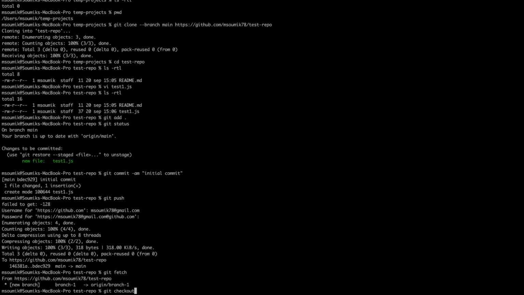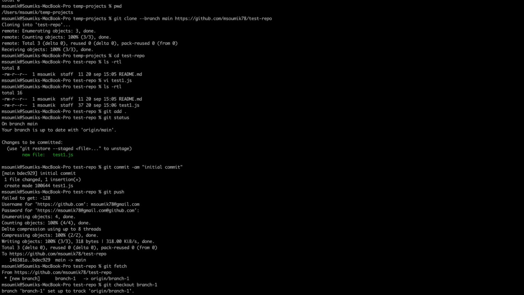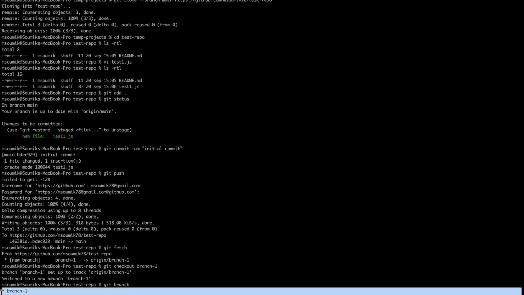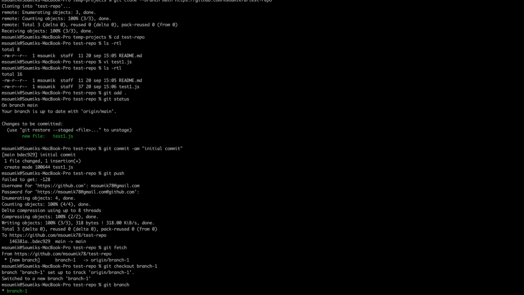So if I do a git checkout branch 1, then it should check out the new branch. And then if I do a git branch, it will show me all the branches. What it shows is this particular repository has 2 branches, main and branch 1. And currently branch 1 is the live branch on local, which means currently the local is pointing to branch 1. So if I now make a change in local and then push the change, then the change would go to branch 1 but would not go to main.